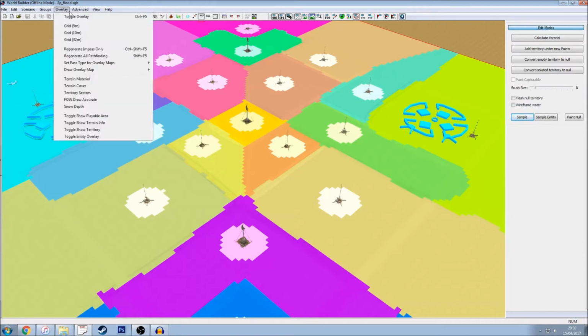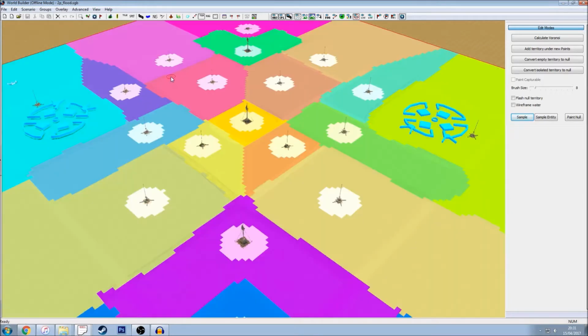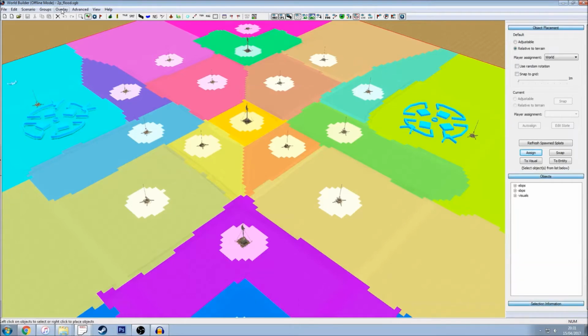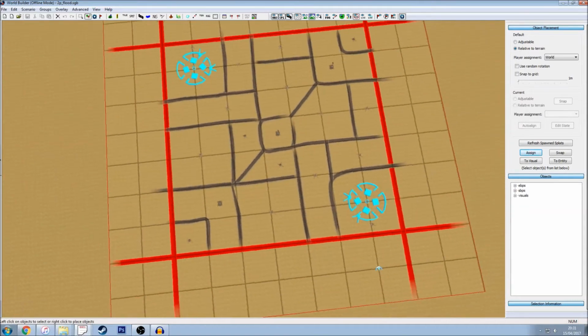Go on to overlay and toggle overlay, and I can get back to my normal view. In this case, I should go back on overlay and get the 32-meter grid back out, but I can't do that while I'm still in the territory editor. That's something I should remember. Object placement tool is what I'll need, and then overlay a 32-meter grid. I can give a bird's eye view once more.